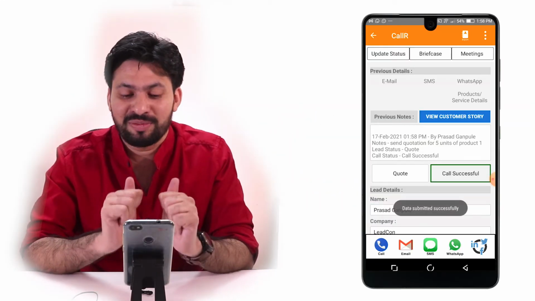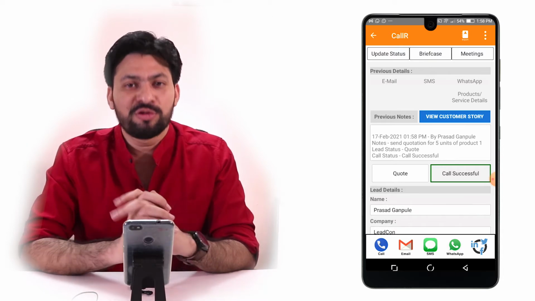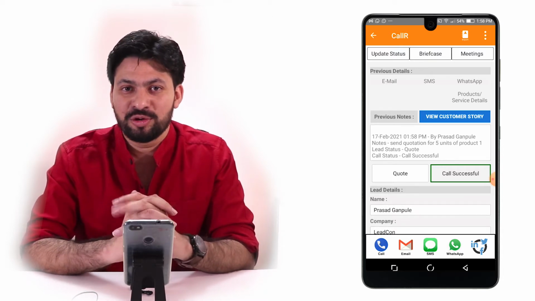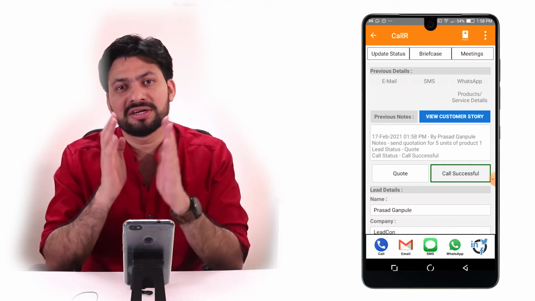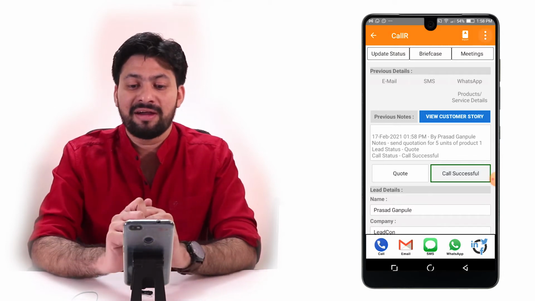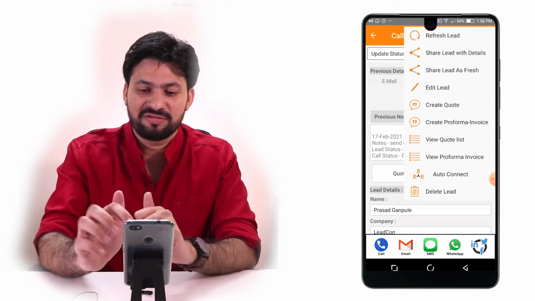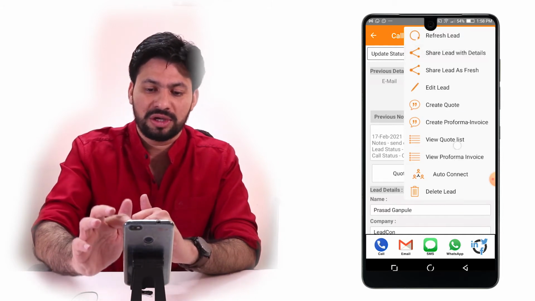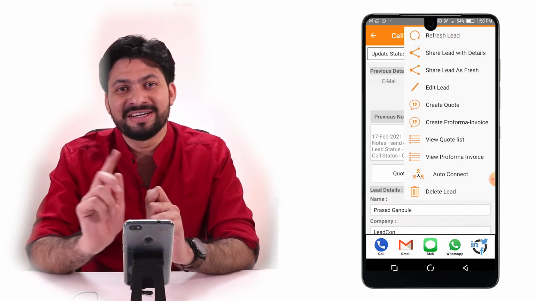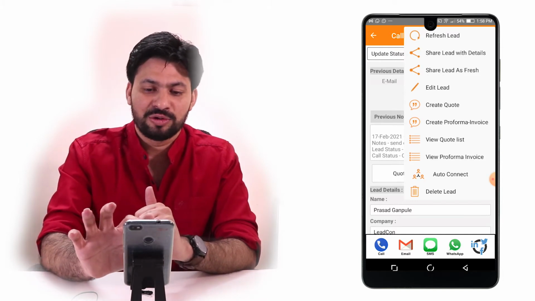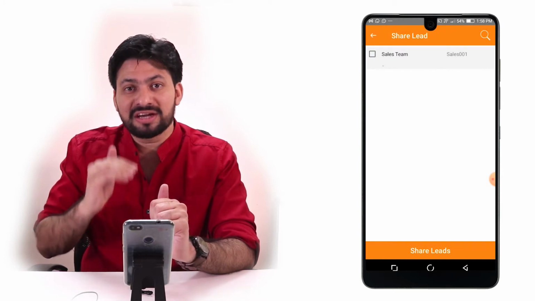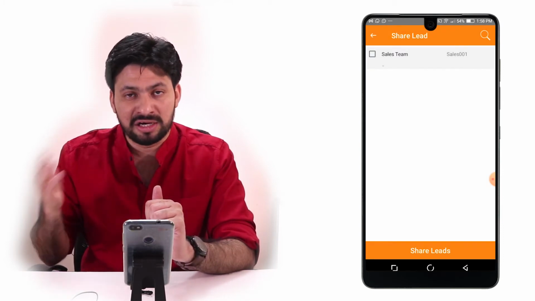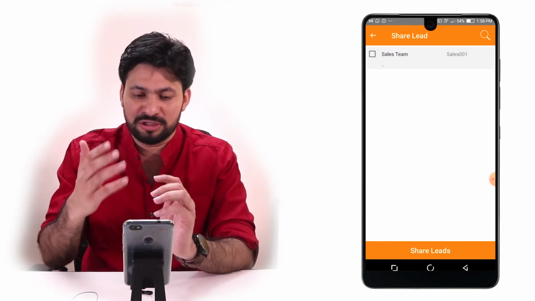And now let's start by sending a quotation. But before sending a quotation, there are times when multiple people are working on the same lead, when you may have to share the lead. Hence we have given multiple options here, one of which is share lead with details. So I can click on share lead with details in the cases when I want to share this lead with my senior or my partner or my manager and so on and so forth.